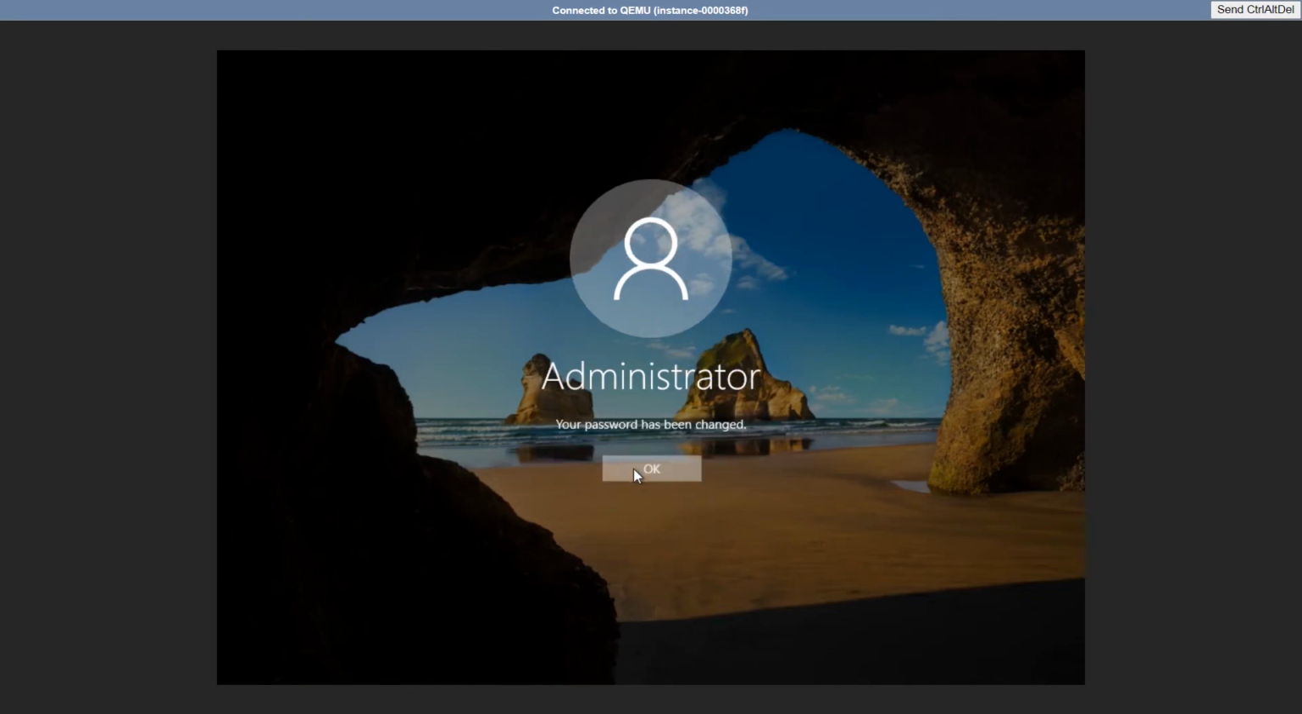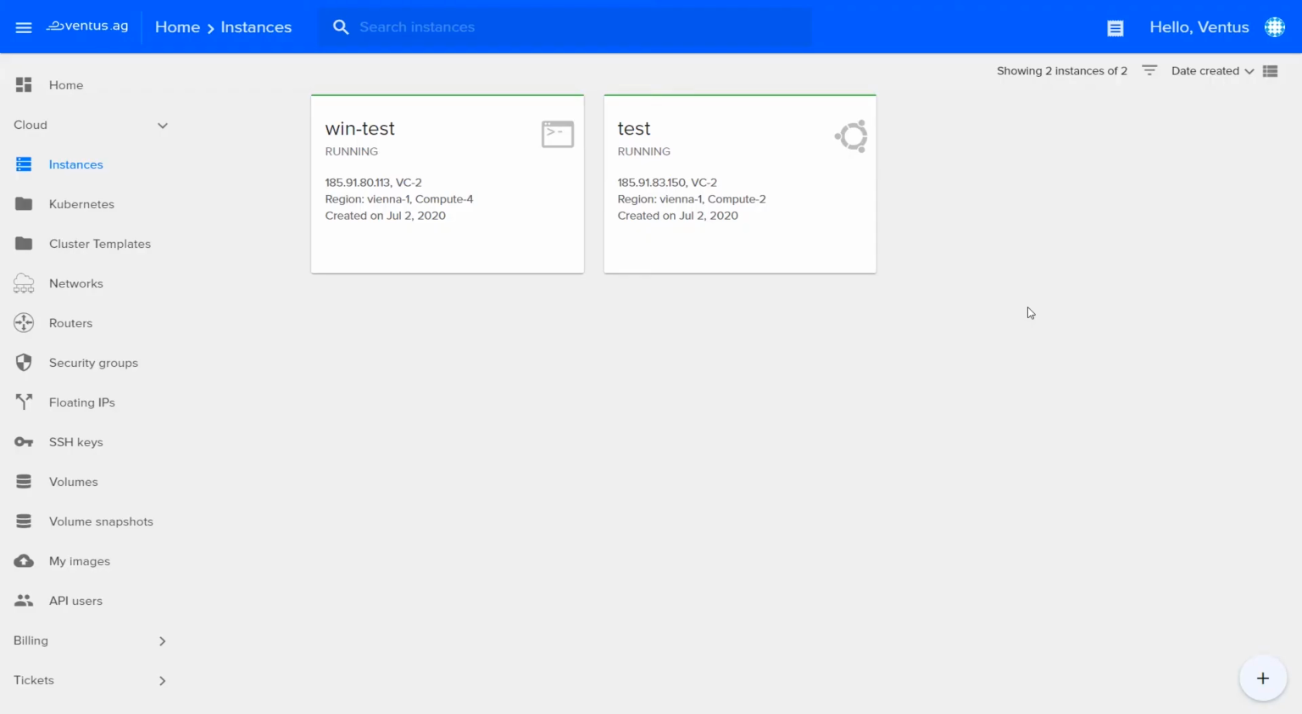Now I can log in to my Windows instance using this web console. For this I just need to click sign in, and here it is, my connection with the Windows virtual machine is established too. Oh, it seems that we lingered a bit on this topic about connection, but now I hope that you understand how to connect to different virtual machines in Ventus Cloud Portal.